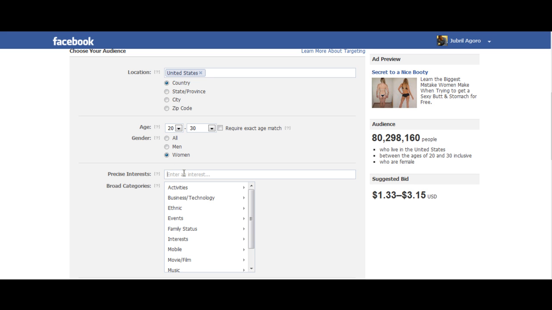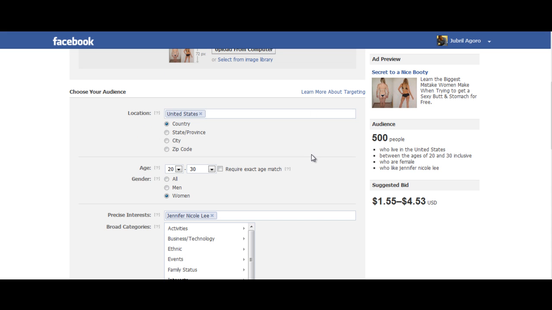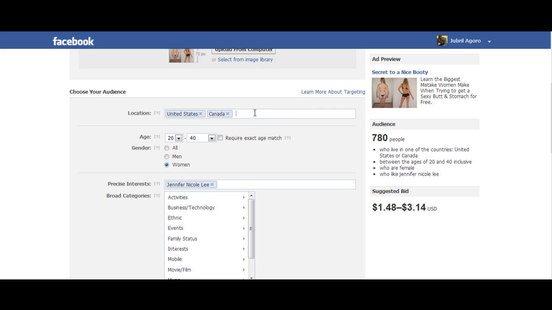So here we go. We're going to pick women, and then we're going to come back and use the info that we got earlier on the specific type of person, and her name was Jennifer Lee Nicole. And it says only 500 people are in that group for the United States, and I normally like to have it at least at like 2,000 people. So maybe I'm going to do it from 20 to 40, and then we see, and then maybe I'm just going to add in Canada and the United Kingdom.